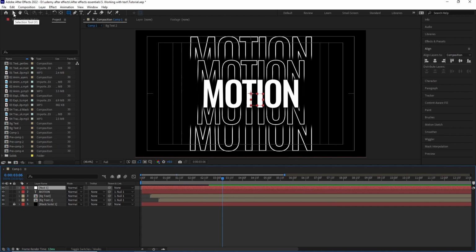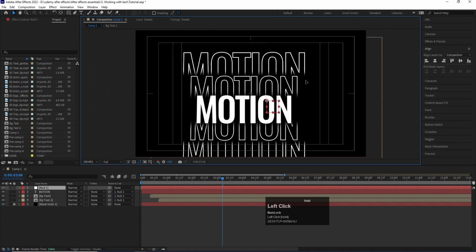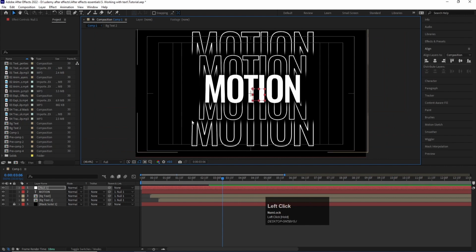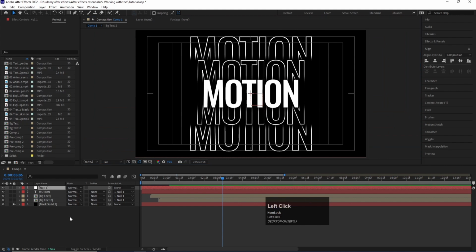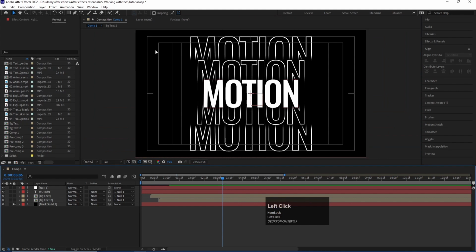So if I select my selection tool, if I select my null object, and if I move it to wherever I want like this. The thing about this null object is that it is only visible in this viewport. In the final output you cannot see this null object. Okay, that's why it is known as null, but it's still there.